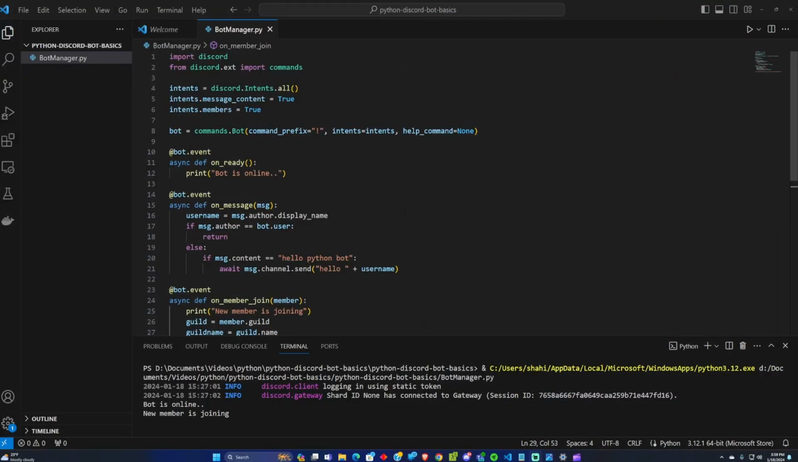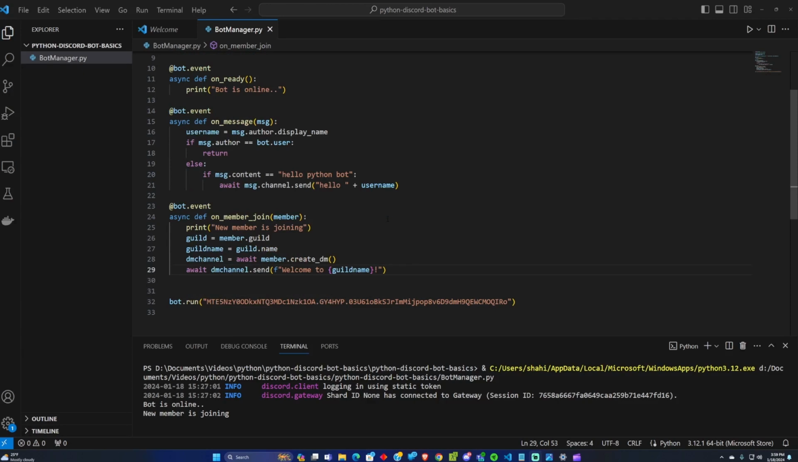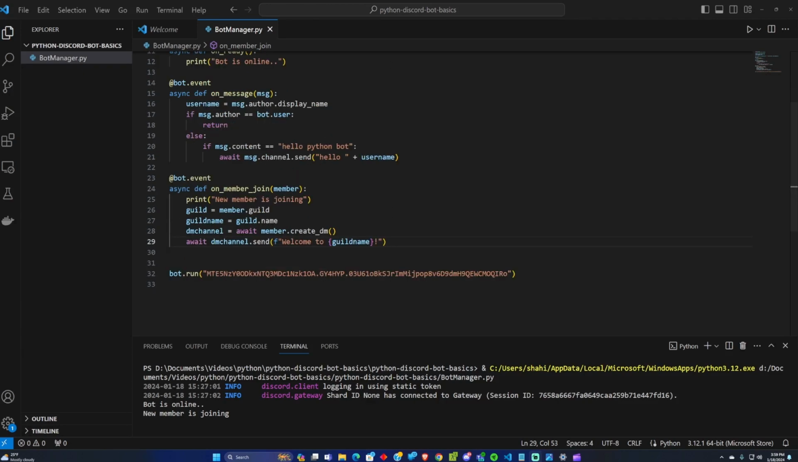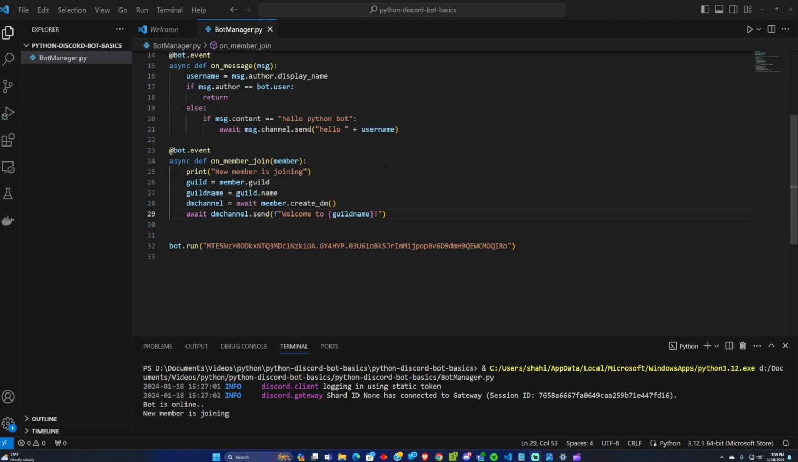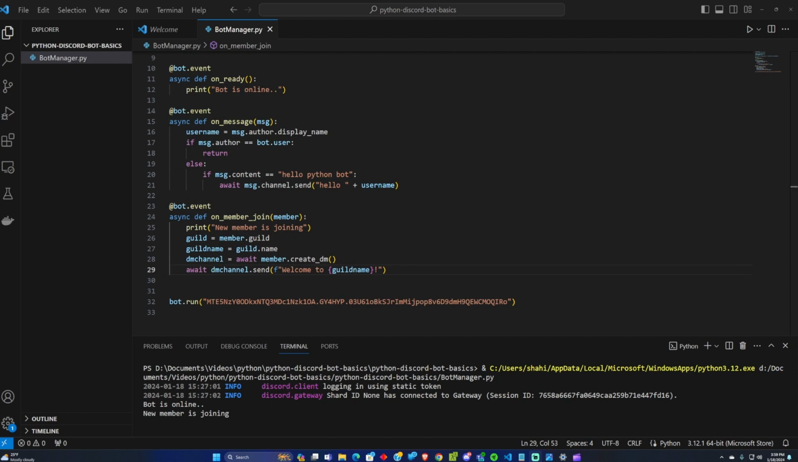All right, so in this tutorial, we're going to go over some basic commands you can set up for your bot. Those commands are going to be pinging your bot to see if it's online. We're also going to do coin flip and rock, paper, scissors.